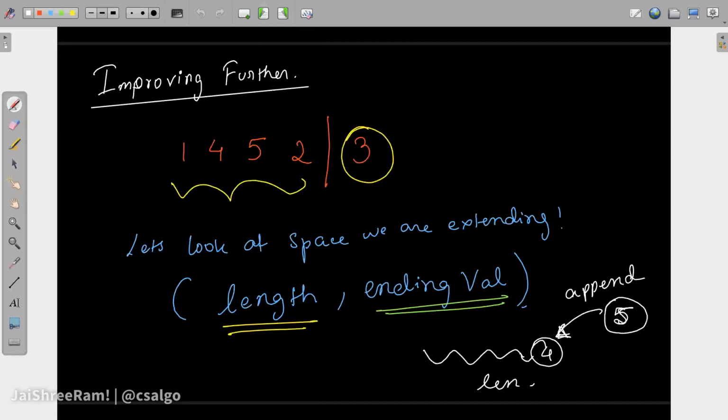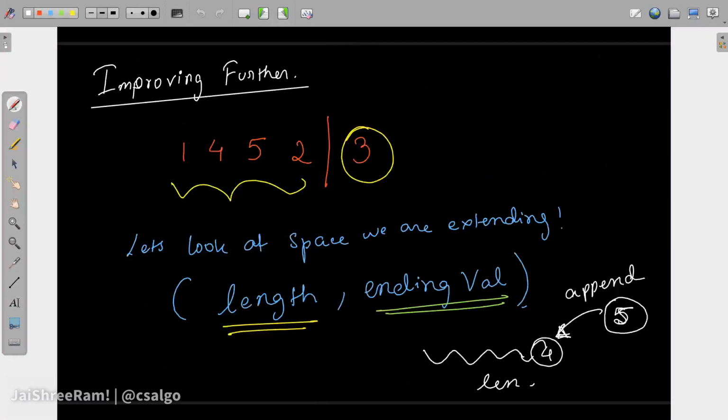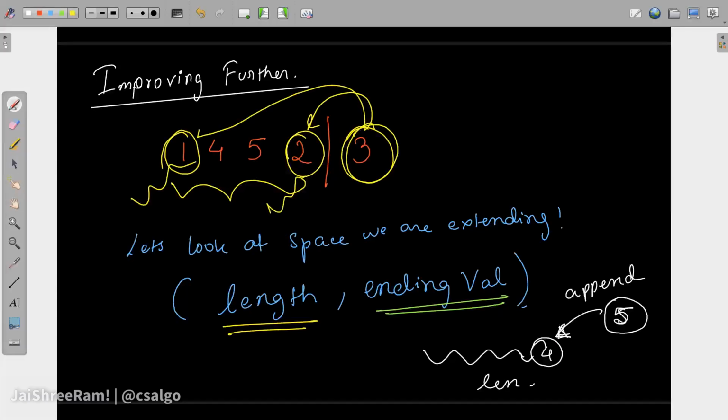We created the solutions by extending some answer. Whatever the answer was, dp of j, we extended it by putting a of i at the end of a of j. So basically we have a length, and at the end there is an ending value, and we are appending the new value to the end of that. Like we are trying to append 3 to the end of whatever the sequence is at 2, at 1. These are the two values that are less than 3, and out of these we will try to append 3 to the ones that are possible.